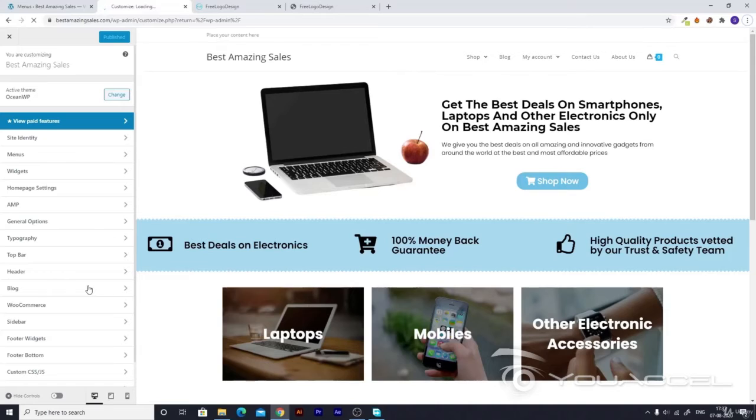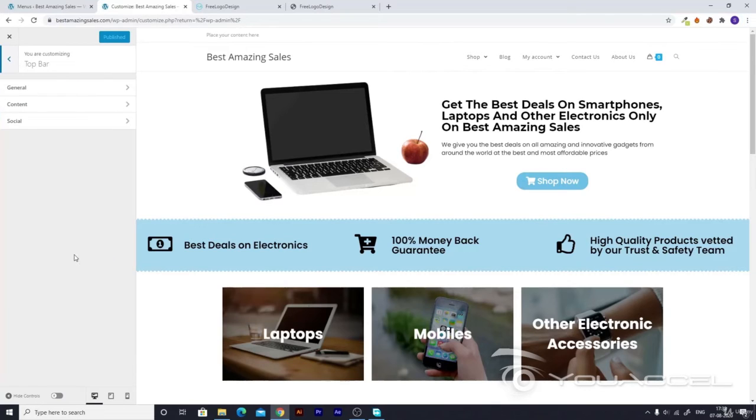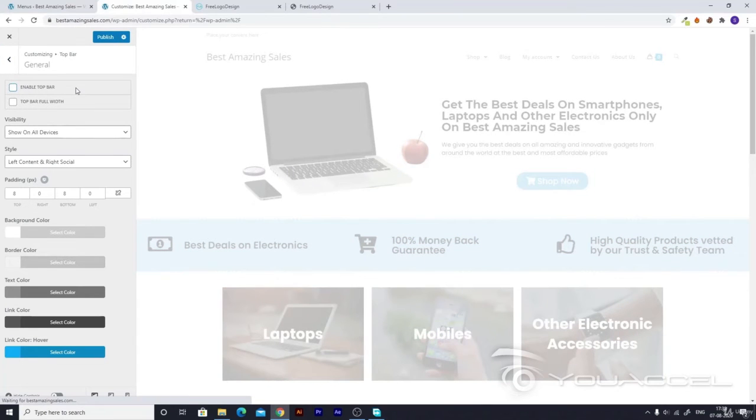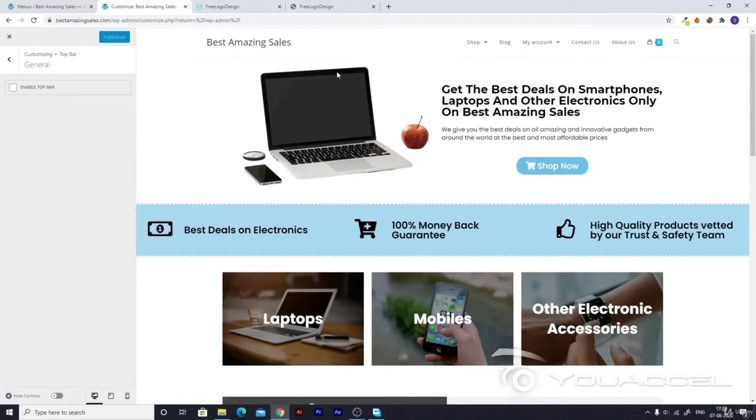And here you will get this section which contains many things about your website which can be changed. I already told you that we will remove this top bar in this video. To do that, you just have to open the top bar, go to general, and remove the checkmark which says enable top bar. Then hit publish, and you will see that your top bar has been removed.